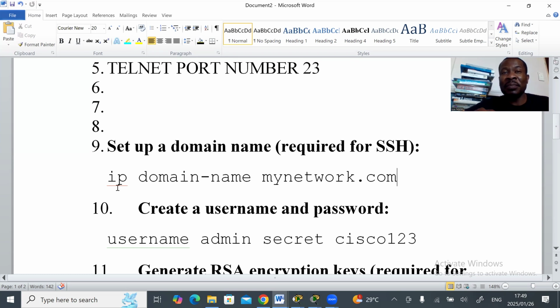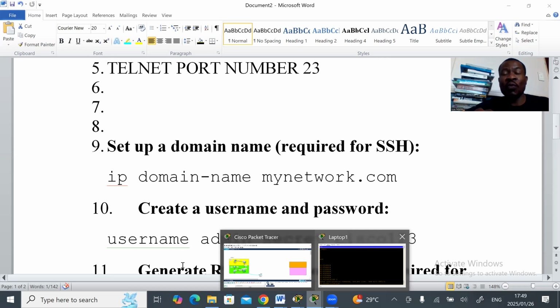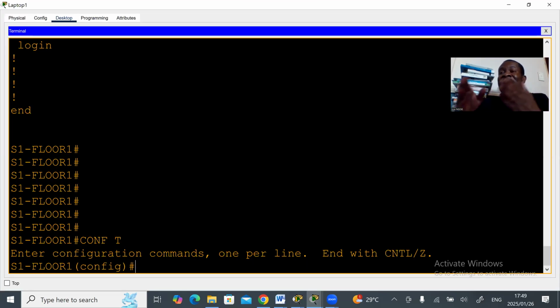So the command is ip domain-name, you give it a name, right? mynetwork.com or cisco.com and so on. So this is what we're going to do. Among the steps, when it comes to configuring secure shell or SSH, you need a domain name. You need to create a local database. You need to make your switch like a server so that it can keep usernames and passwords and start authenticating.